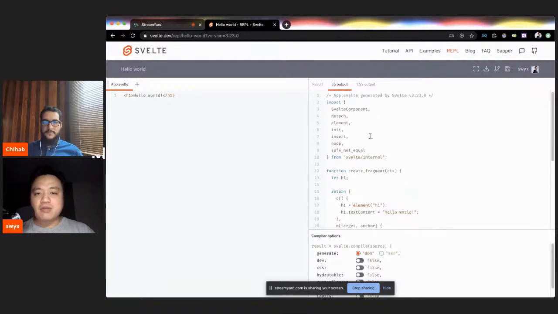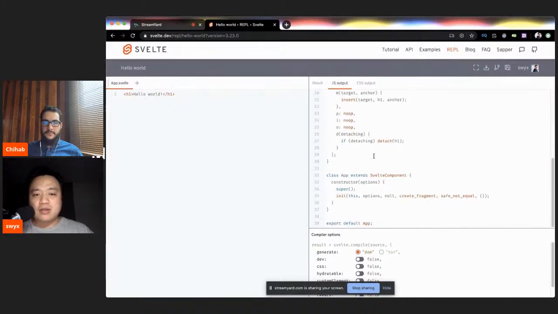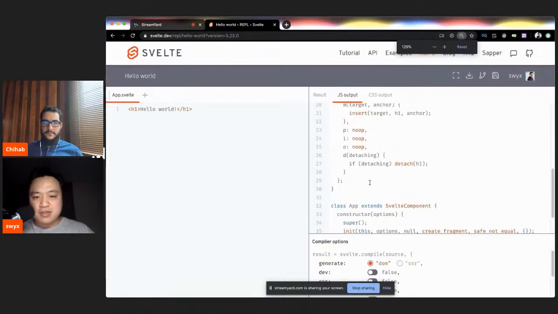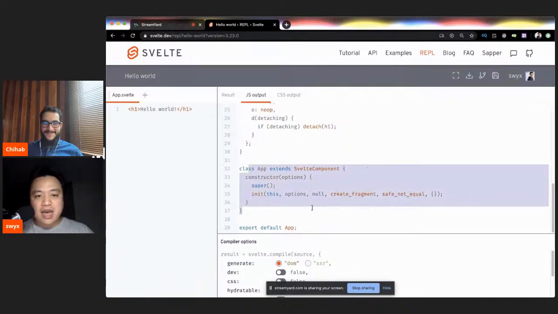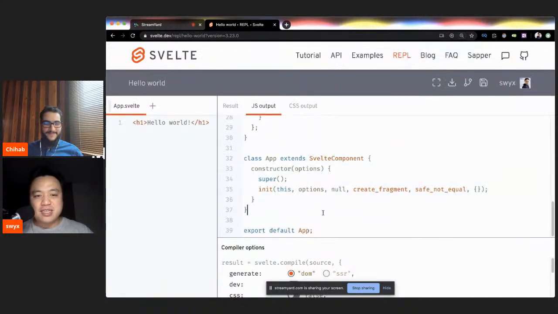The first thing I want you to notice is that it says import SvelteComponent from svelte/internal, okay? And then scroll all the way down, and what does this look like to you? This looks like React. Class App extends SvelteComponent. That's React. So it's a very interesting parallel. I think a lot of people don't know that a little bit under the surface, it basically compiles to a component model exactly like React.